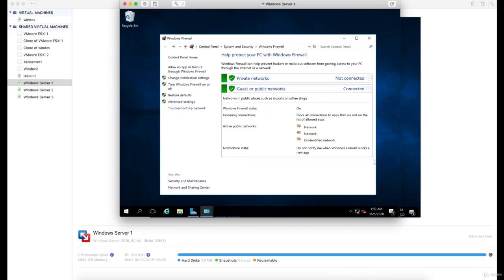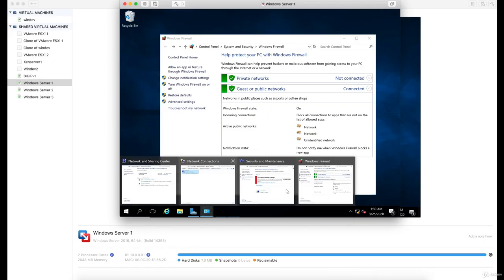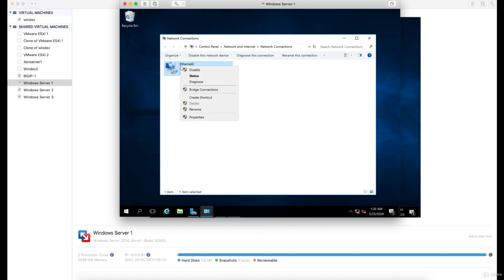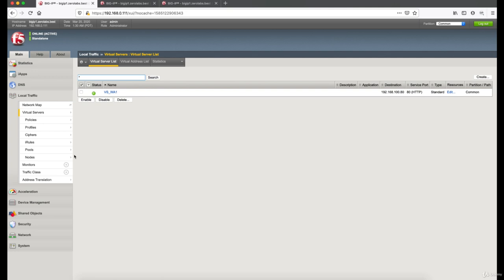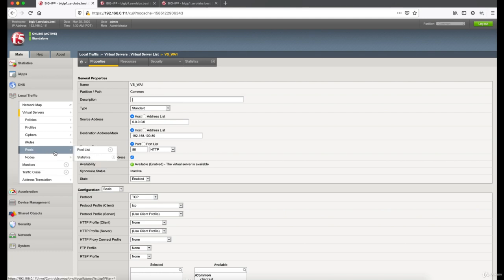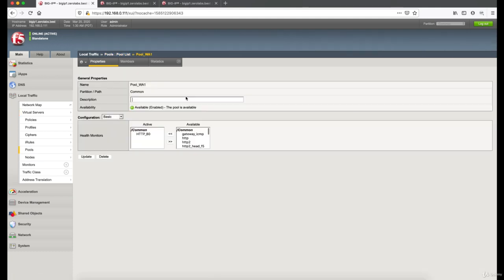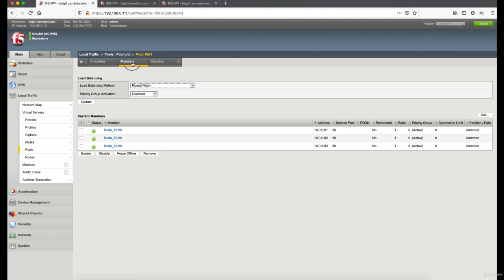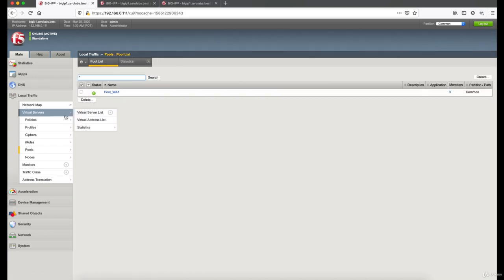If the server itself, let's say server 1, I disable the network adapter. So now on the pool, if we click on the pool, oh sorry, this virtual server, pool, one member should be red. Server 1 should go red. But the pool itself is still green. The virtual server is still green.